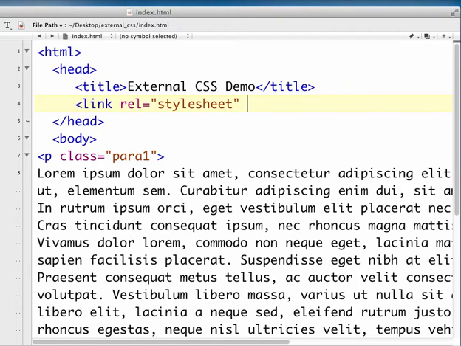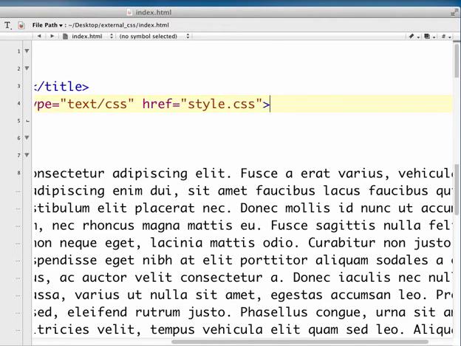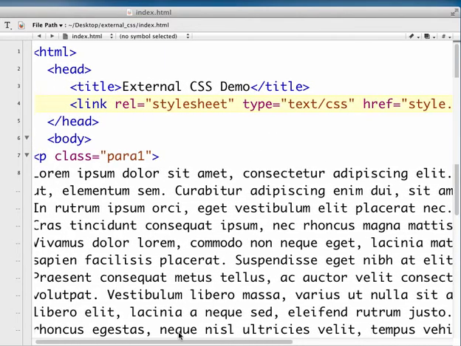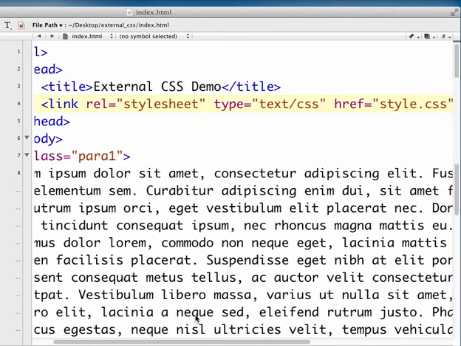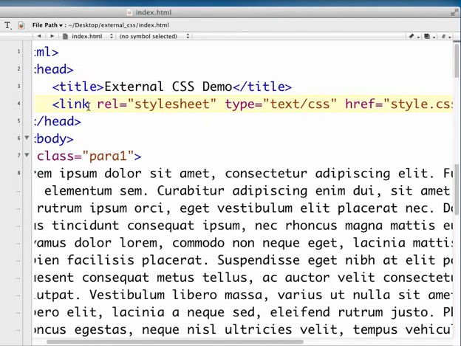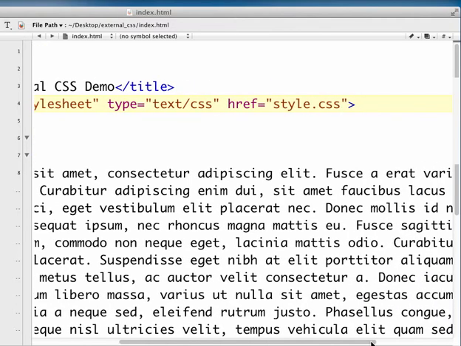rel equals style sheet. So I'll give you a moment to type that out, and I'll explain a little about what each one of these means. This is the link tag. There is no closing tag to the link tag.